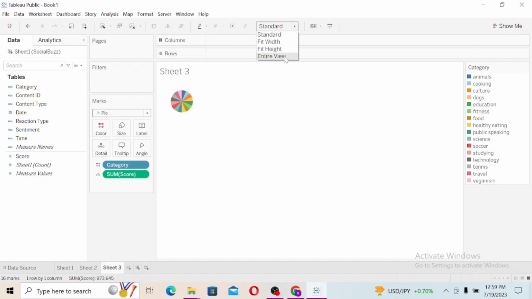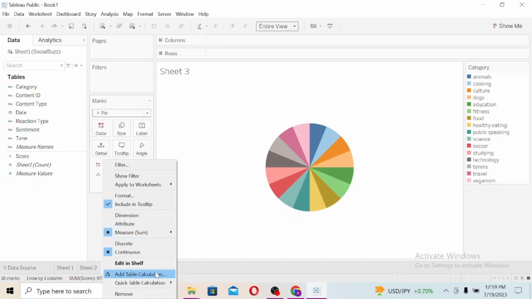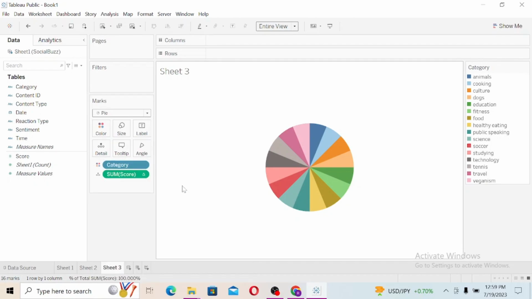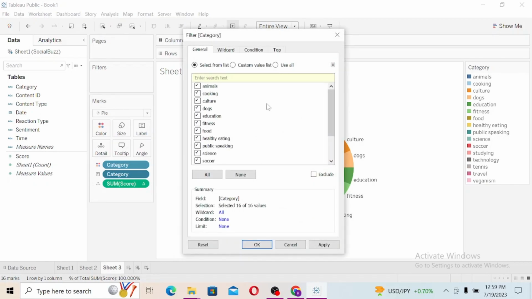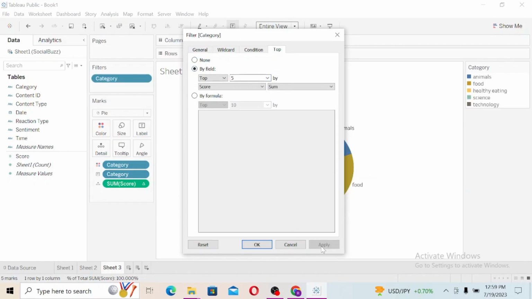Let's put this to show entire view. Then from there, you can do a quick calculation, percentage of total. Then you can drag Category again to label. After you've done that, you can come and filter by field, select 5, Ctrl+A 5, apply.